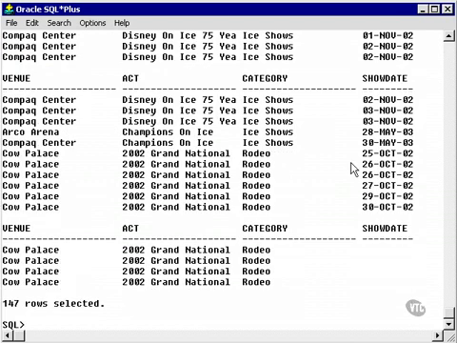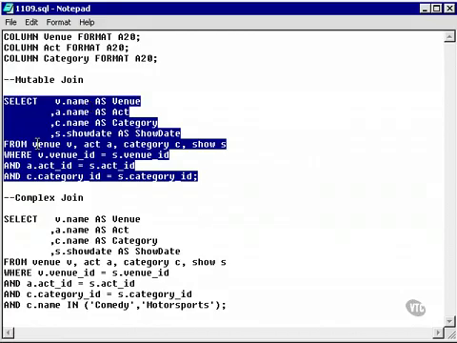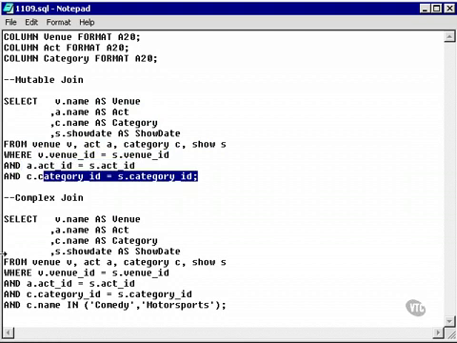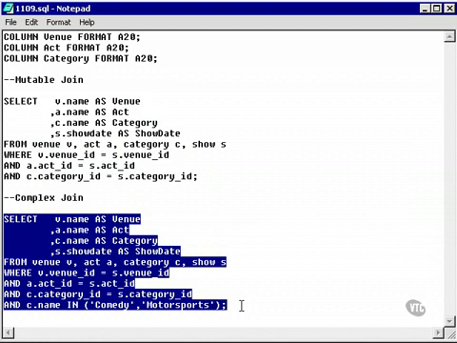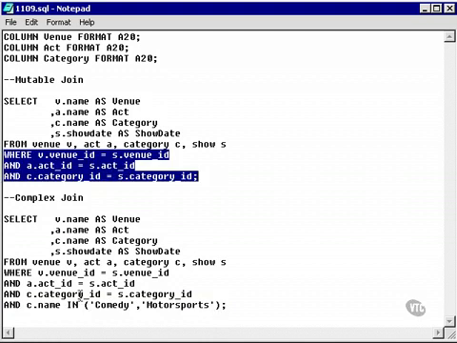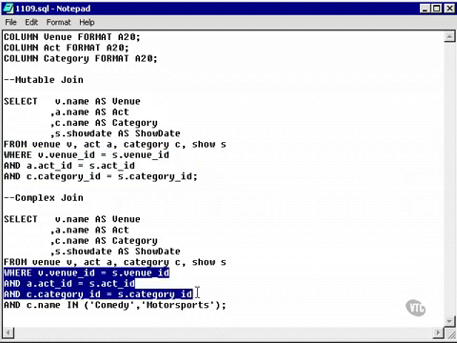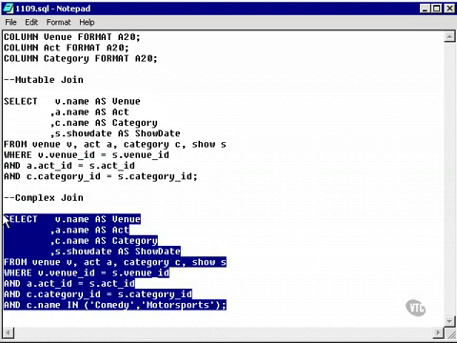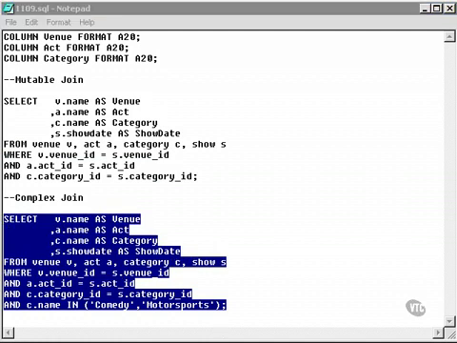Here I've got 147 rows as a join between the venue, act, category, and show tables linked by venue, act, and category IDs. A complex join is exactly the same as a mutable join, except that it has some extra filtering added on. So you can see from this query, as I have 3 lines for the join in the where clause, and here I have 3 lines and an extra line. So I'm specifying that the category must be of a certain category.